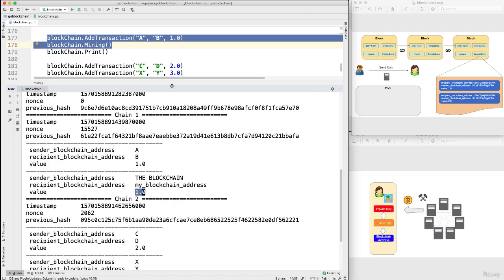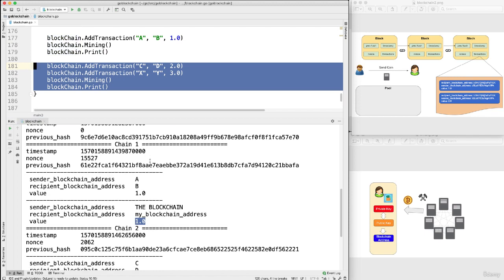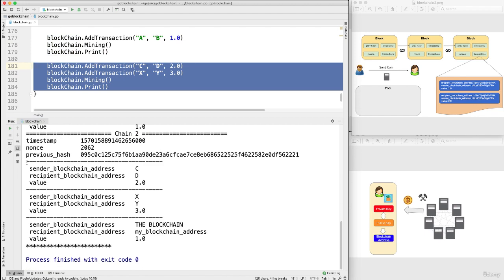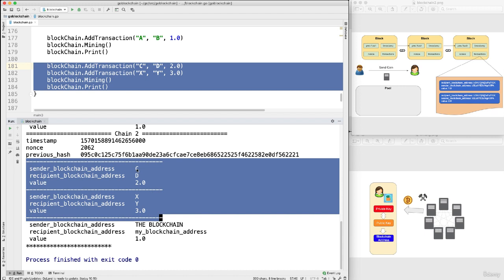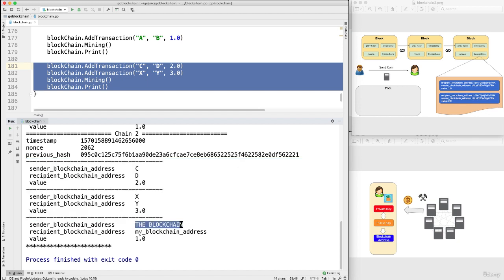Now let's look at this section down below. This section is similar. Person C sent person D cryptocurrency with the value 2.0. Person X sent person Y cryptocurrency with the value 3.0. At the very end, we see that as a reward, the blockchain has rewarded cryptocurrency with a value of 1.0 to my blockchain address. To sum it up, every time we create a block, the miner should receive a reward for their mining. You'll need to add this section to reward the miner and then create this block.